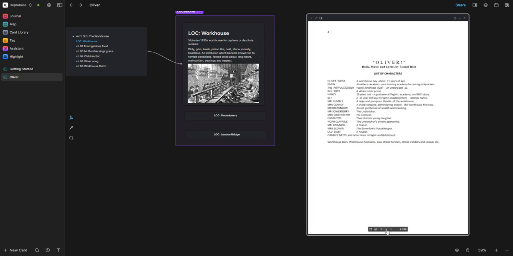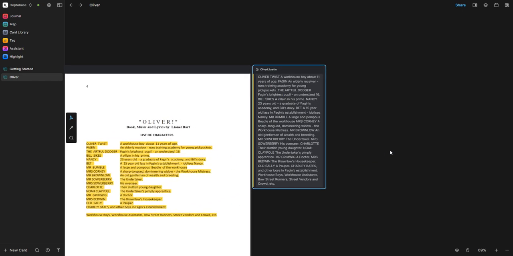The great thing is now I've got this information in here. I might want this cast of characters, so I can grab all of this, and below it, it pops up asking: do I want to highlight? Do I want to make a note? Do I want to add to this whiteboard? In this case, I'm just going to grab this to show this function. I'm going to add this to the whiteboard.